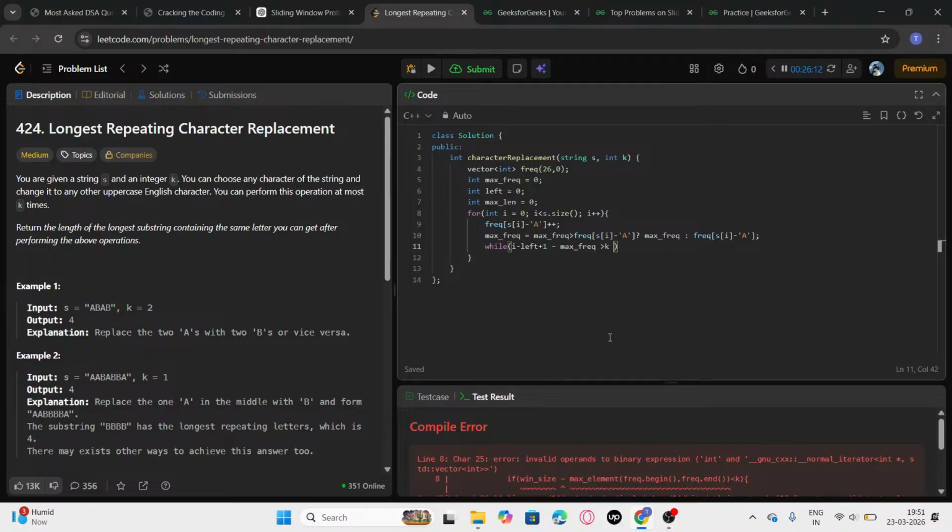No, it should be bigger. If it gets bigger than k, that means we need more than k replacements. That means we need to reduce the window size. So if that happens, this will stop. This will not enter inside. We will do frequency of s of left minus a, minus minus. If it gets bigger than k, then we will reduce the window from the left, and then we will do left plus plus.